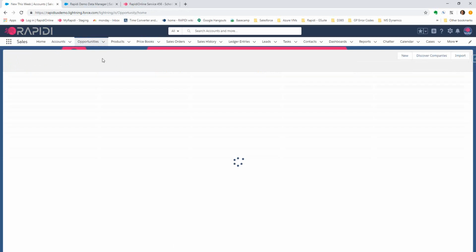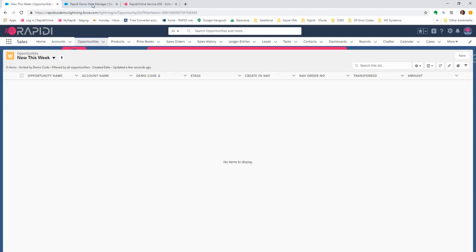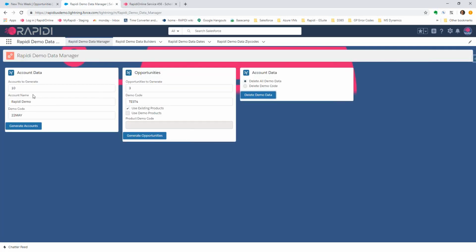I don't have any accounts I'm selling to yet. I don't have any opportunities. So I have a test data factory here that I'm going to use, and I'm going to generate some accounts. And since I already have my products loaded, I'm going to create opportunities. So I'm going to create 3 opportunities per account. So in real life, some of this isn't going to make sense, but you'll get a good idea of what Rapidi can do and how it's working.